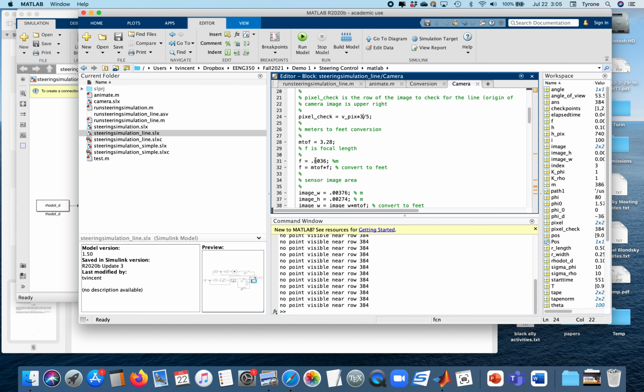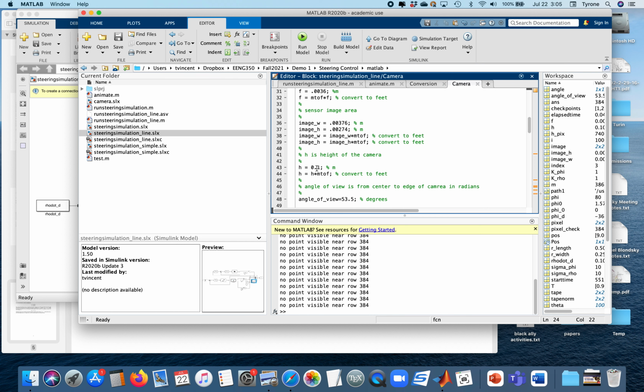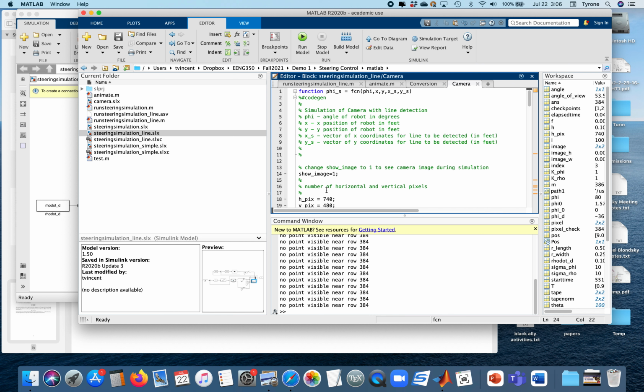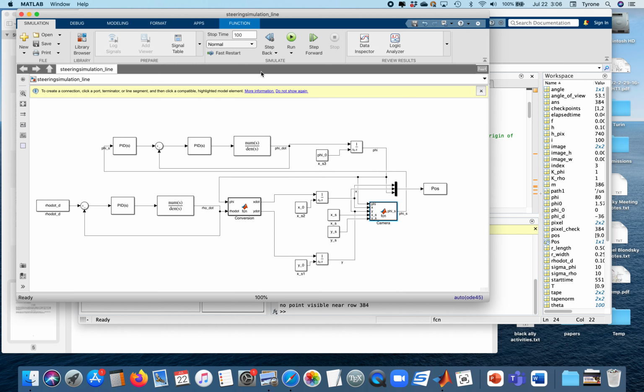In here, I've already put in the parameters for your camera. You could also change the height that the camera is above the floor, so how high that camera is. That'd be another parameter you could change. So here we've made the change. We're going to look for where that line is a little bit higher up.